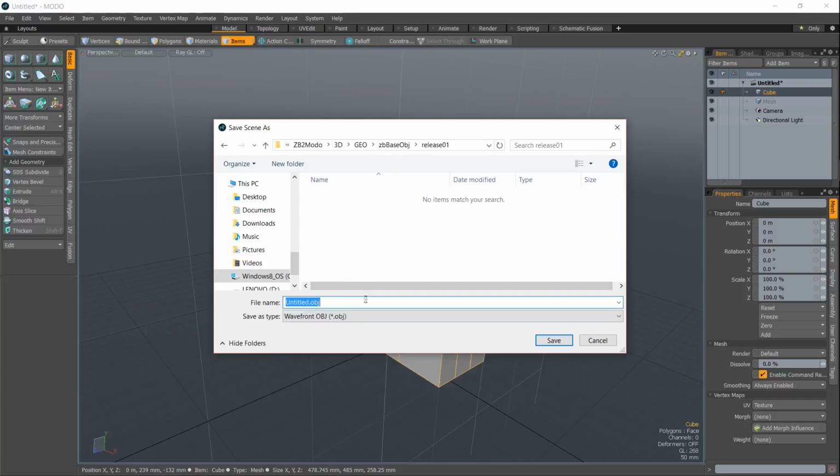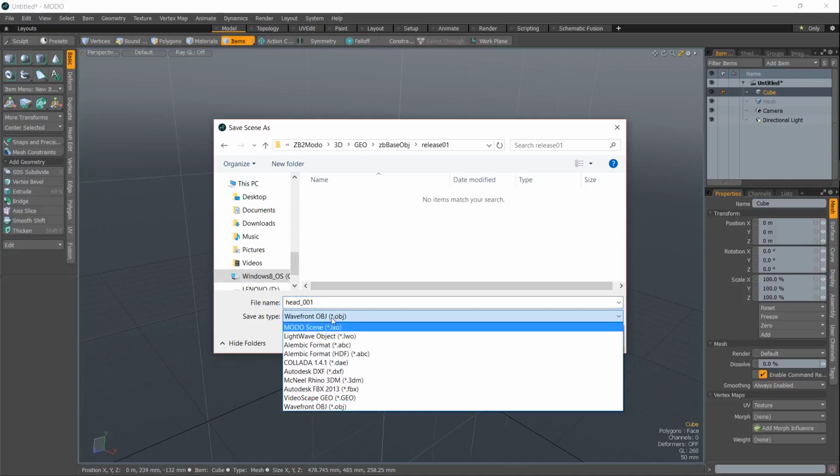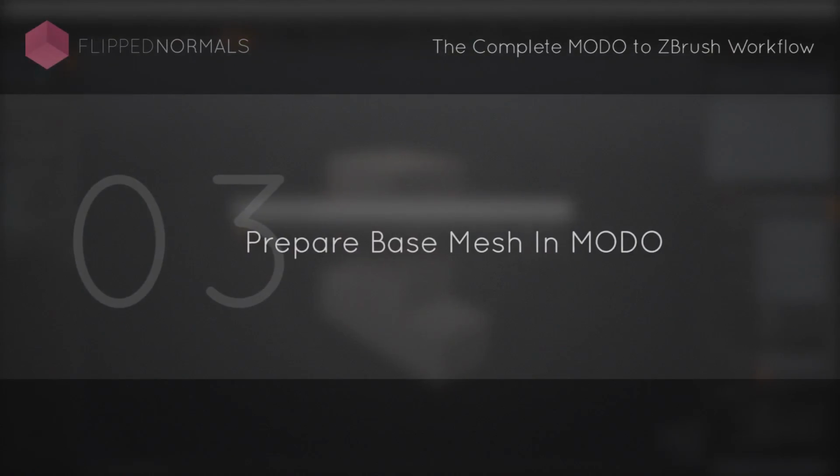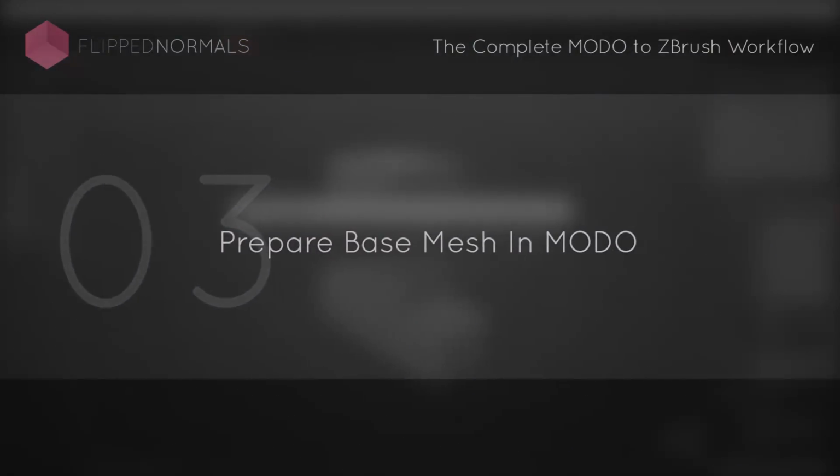So in this release folder, you can just call this head_001, if I can type. And that's pretty much it. We're gonna get more into later on why it's so important to keep your OBJs here. But for now, just don't put them on your desktop. Put it on a server or put it on your hard drive so you can easily backtrack it later on. And this is it. Make sure to change this to an OBJ and hit save. In the next chapter, we're going to go into ZBrush and show how you can set up the project.